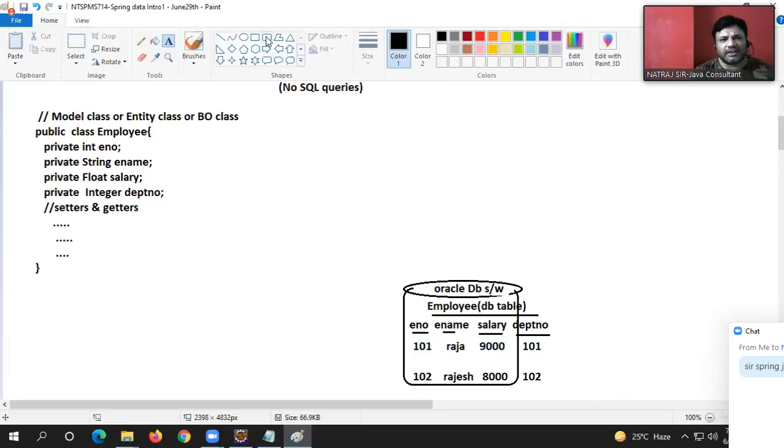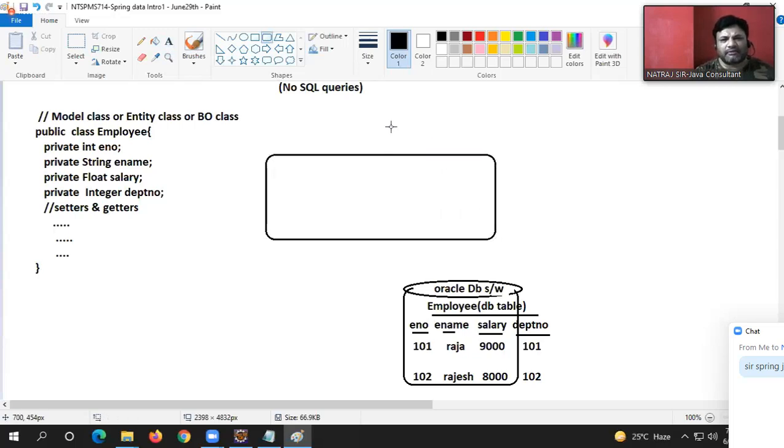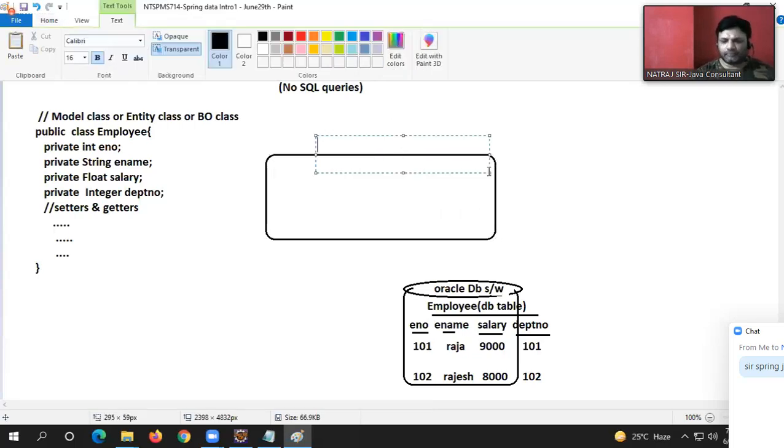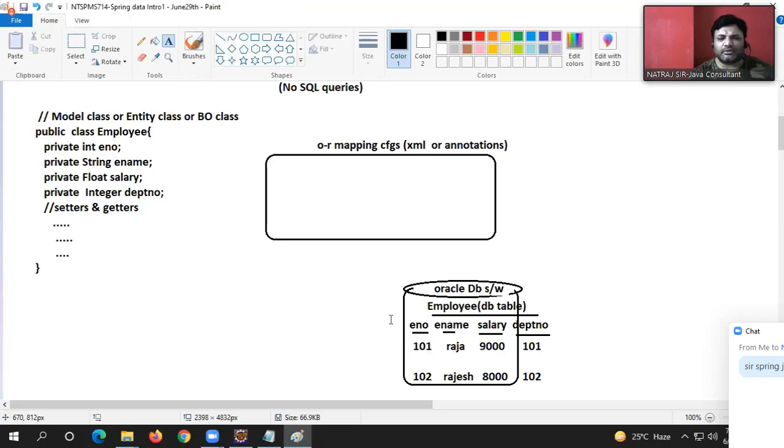Now tell me, OR mapping configurations. We do them either using XML or annotations. Why? There are so many classes and so many tables. How does it know which class should be mapped with which table? Which class should be linked with which table? Somewhere we should specify which table record should be represented by what.